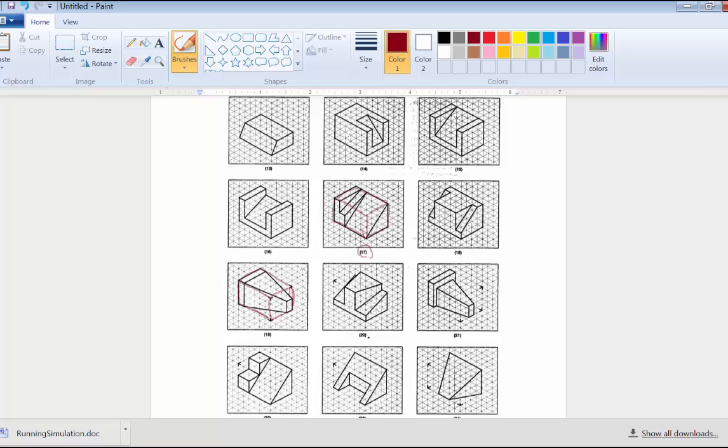So, I'm going to do a third one. Let's see, I think this one is, let's take this one here, as if you had to do that drawing. Again, draw a box.